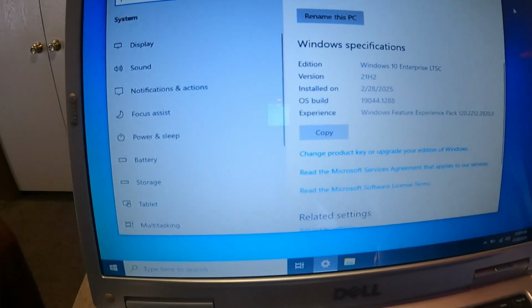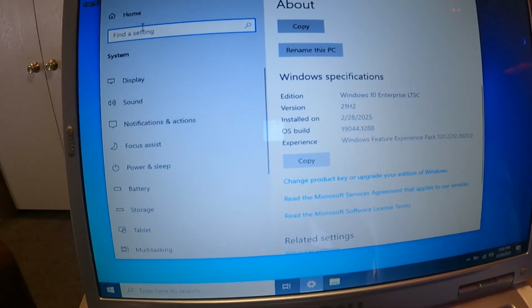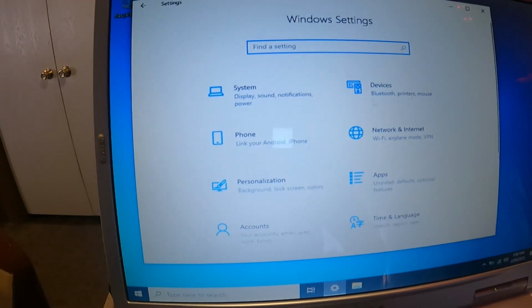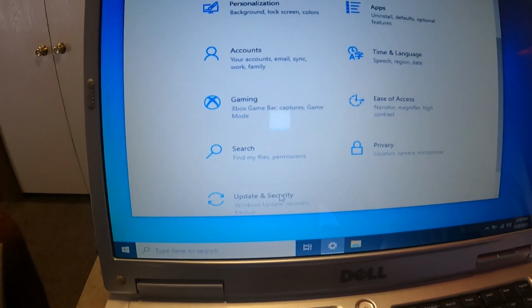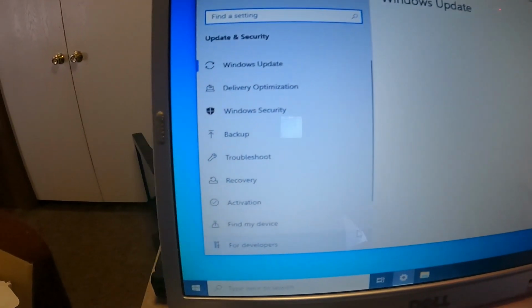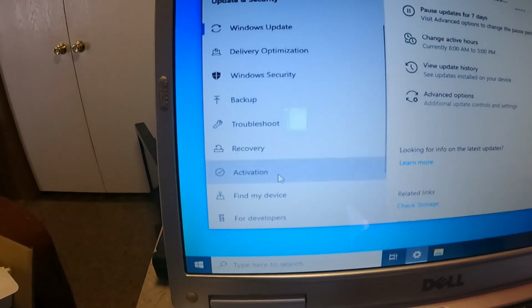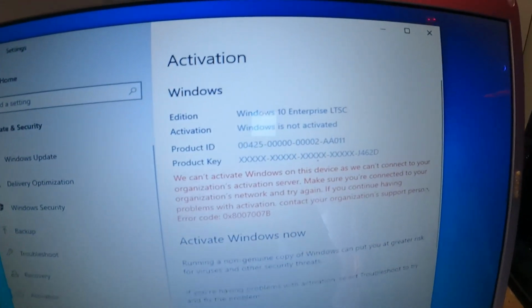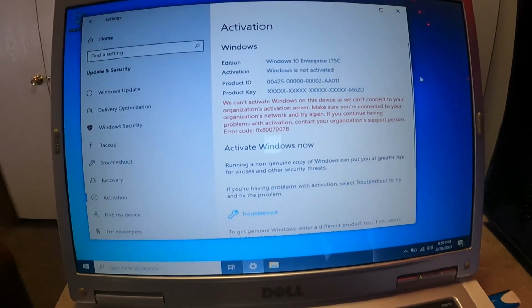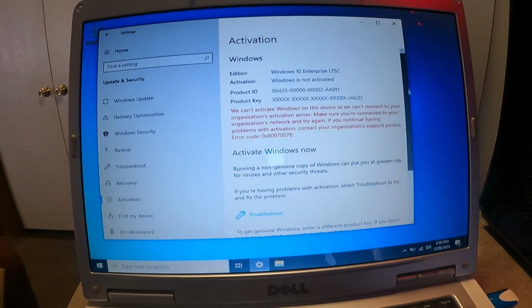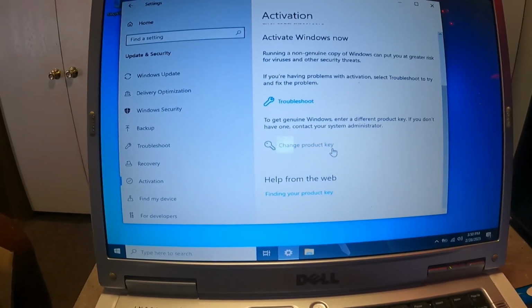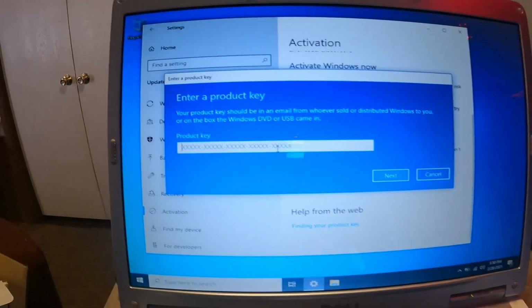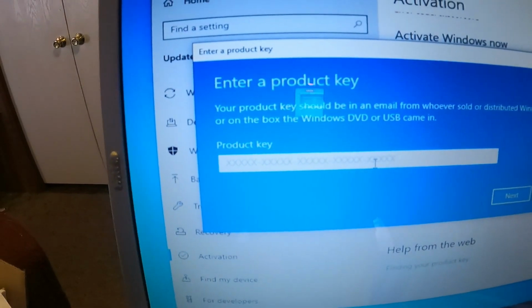Once you get your key, then you're going to want to go to the home screen here. We're going to go down to the bottom of this to update and security. Once we get there, on the left hand side, you see where it says activation. And then go down here when it says to activate Windows. Click change product key. And then put your product key that you buy right there.